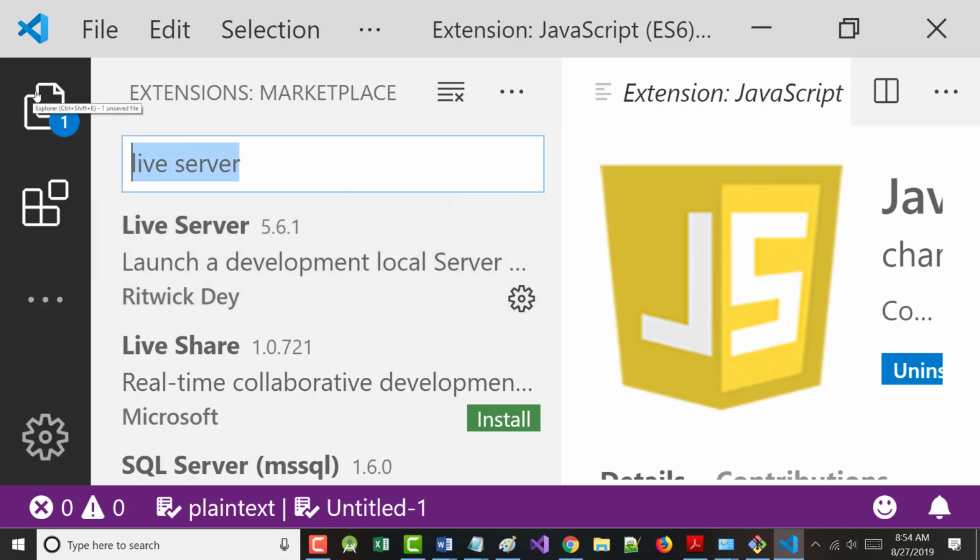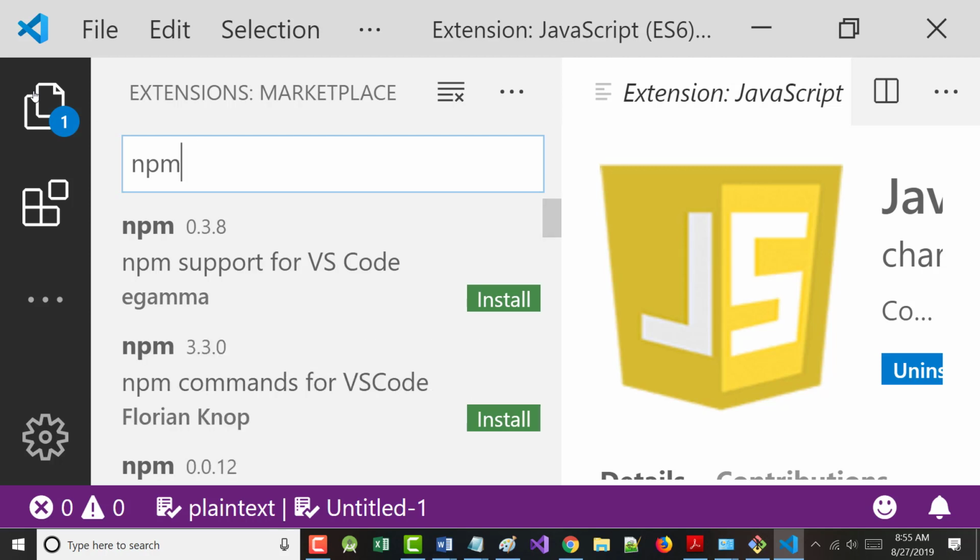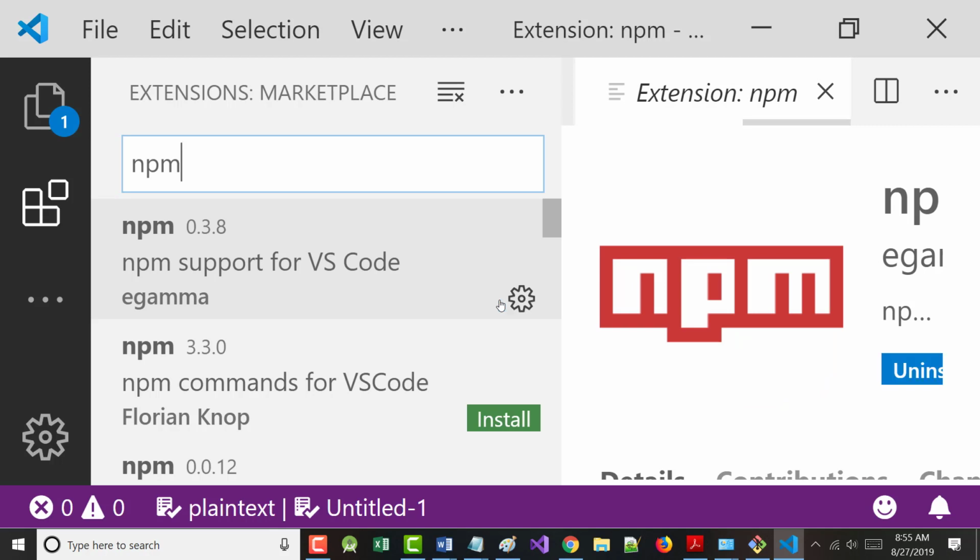All right, so the next one is npm. We want the first one here that says npm support for VS Code, not the commands one, but the support one. I don't think we're going to need this, but they're doing it in St. Louis, so we're doing it to be consistent here. So install that one, 2 more, and then we're breaking.